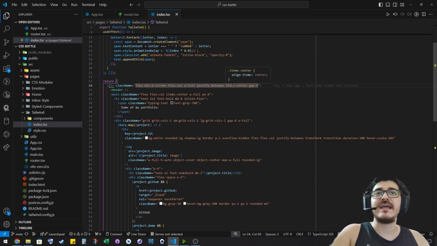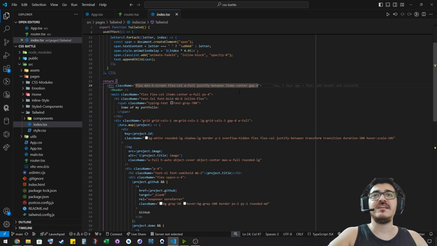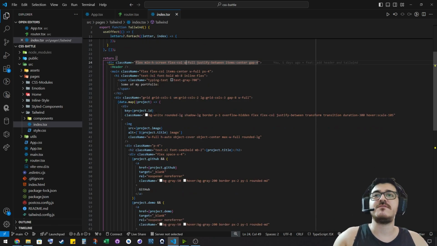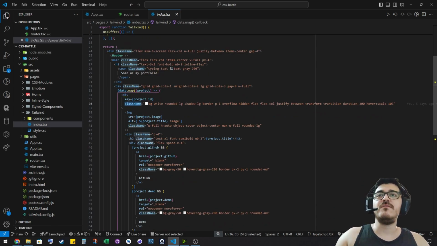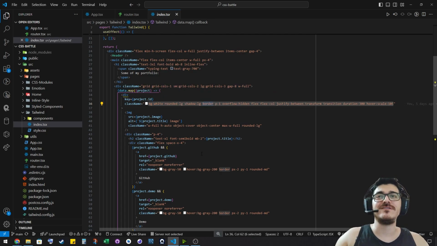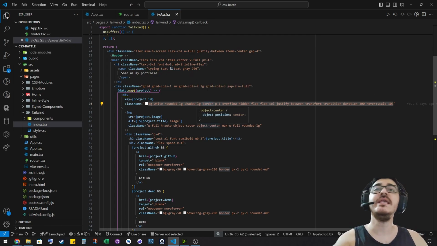So there are items center and the gap. It's way faster for me at least because I'm already used to the words, and it's faster to write the code. It's more productive. So there you go. If you see a class name with stuff like bg white or border, it's Tailwind. And I think this is easier.